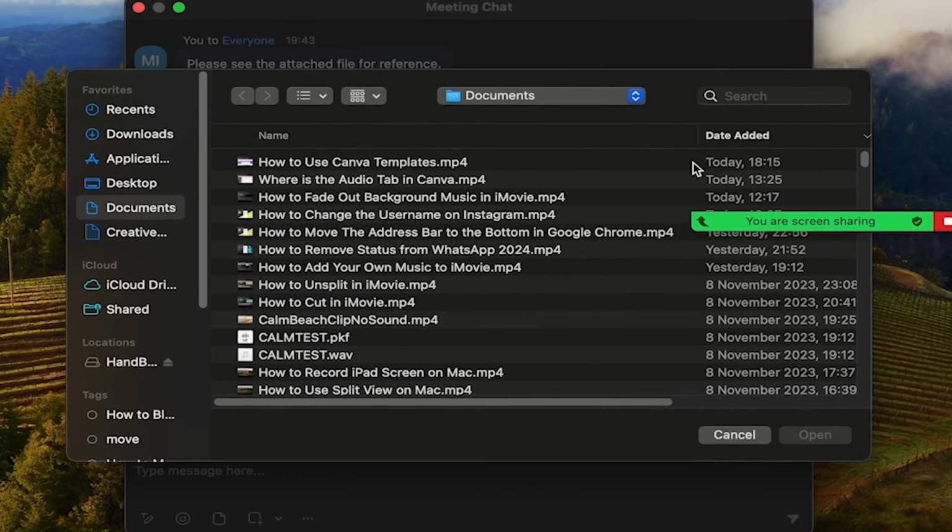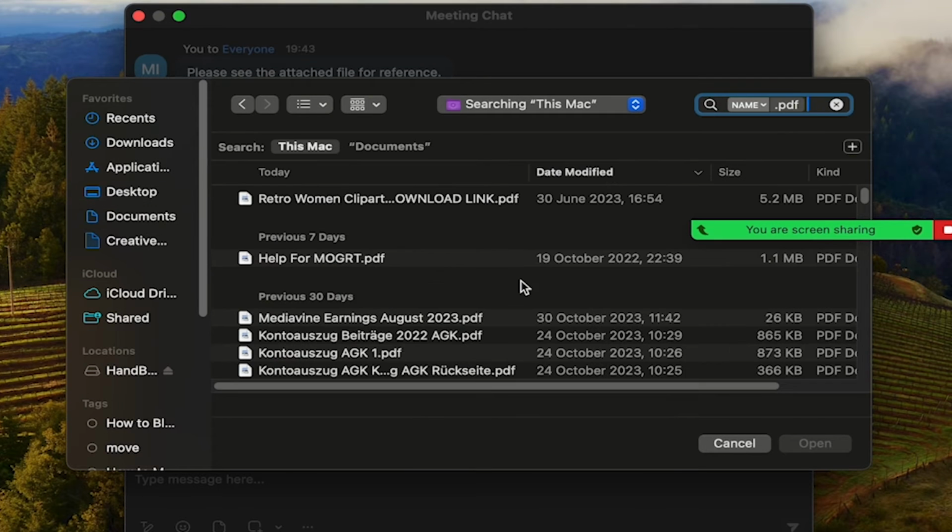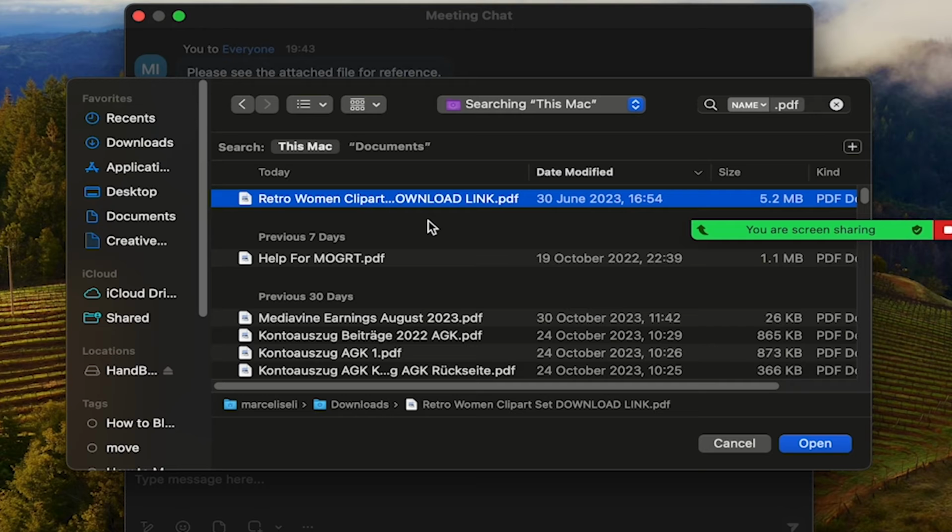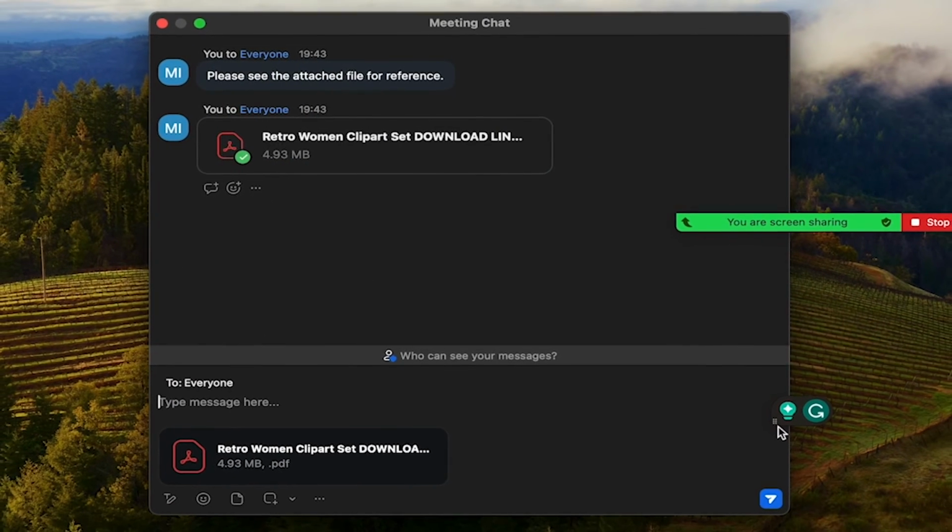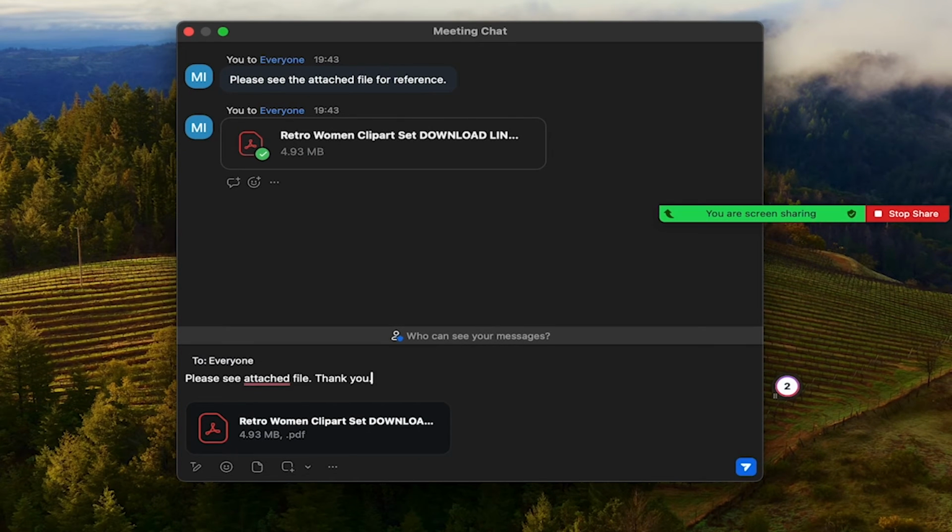Now in this search box here, you can search for your file, and once you have located it on your computer, simply click on it to select it, and then click on Open in the lower right corner. If you would like to leave a message with your file, you can now type one. Once you have done that, to share your file in Zoom, all you need to do is to click on the Send button here in the lower right corner.